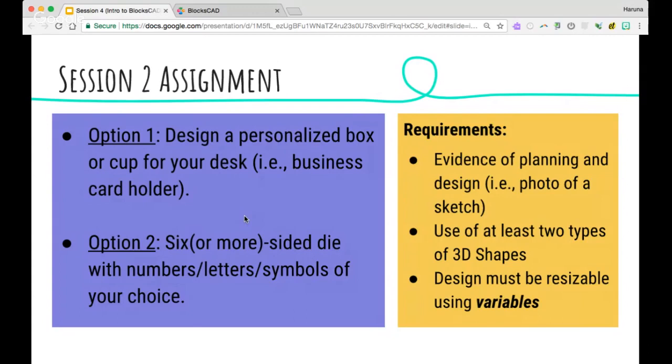We do want to see text on it, or text or some decoration. Right. That's a good way. And option 2 is you can design a 6-sided or more sided die with numbers, letters, symbols of your choice. We'll show you a couple of examples of how to do that.